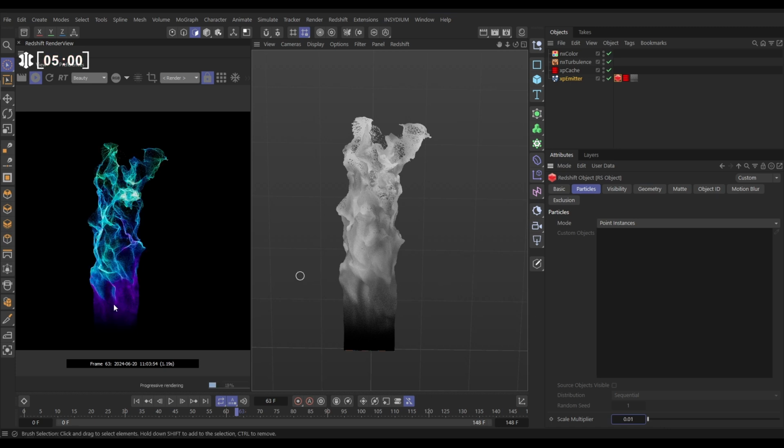Yeah, and now we're getting a really nice detailed simulation with that color, and it's not just an age blend of the gradient. We've got these licks of color going up, and when rendered out, this looks really, really nice.